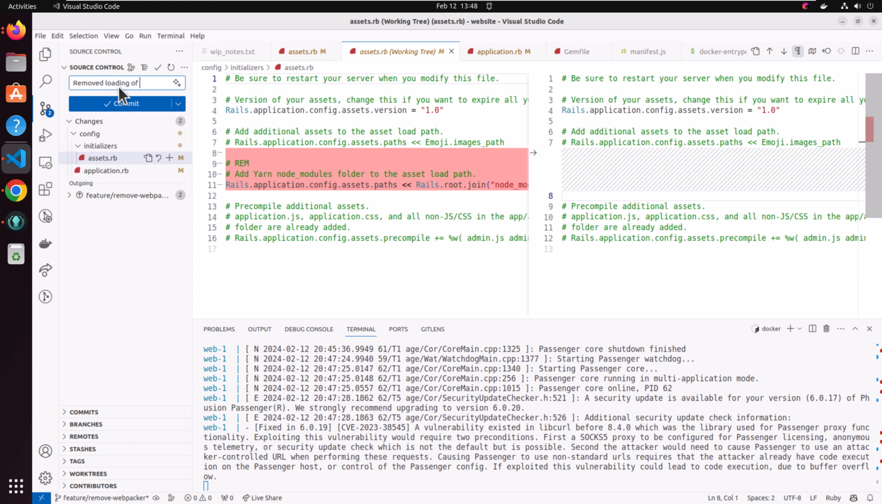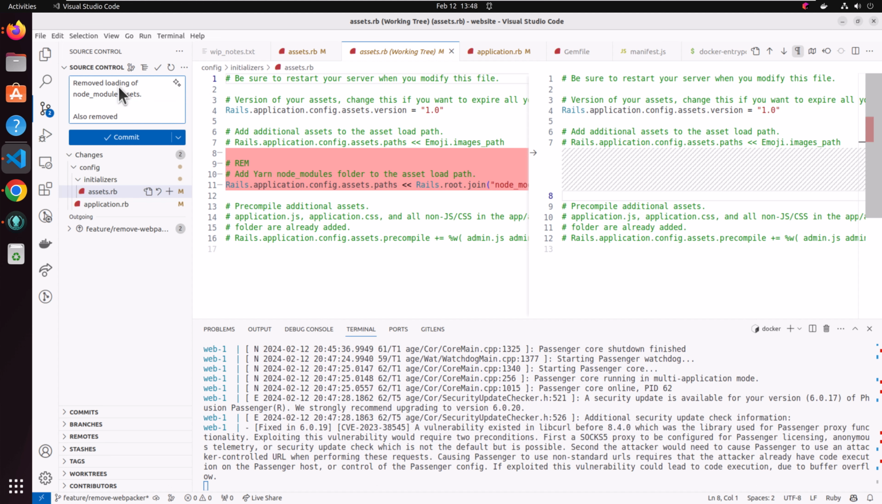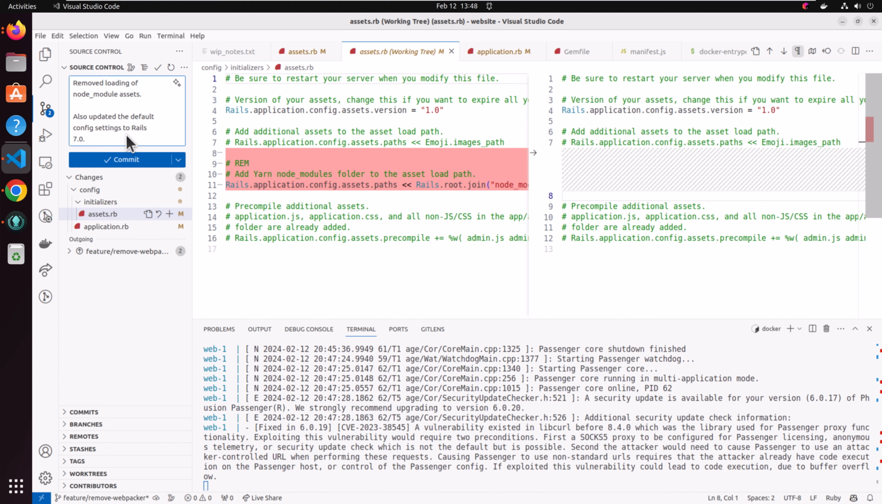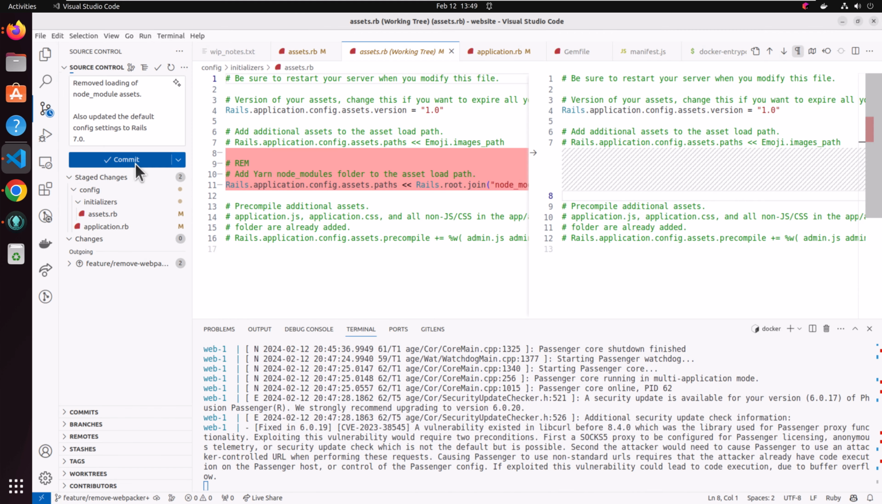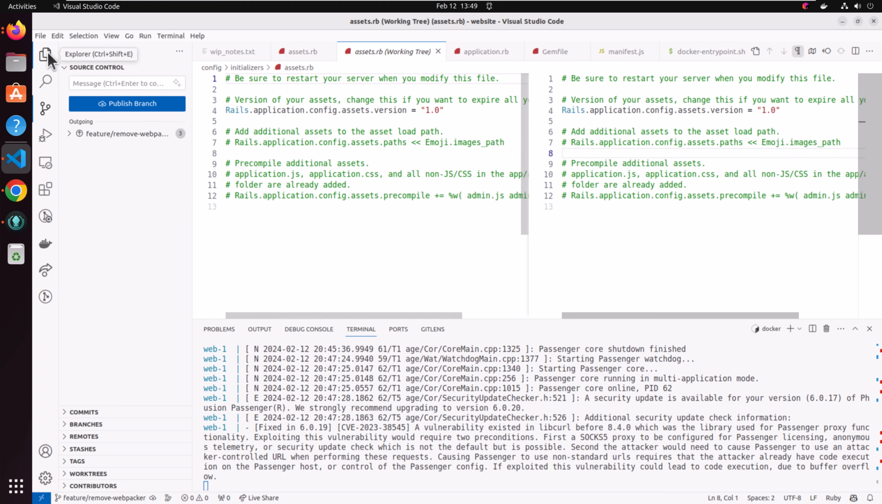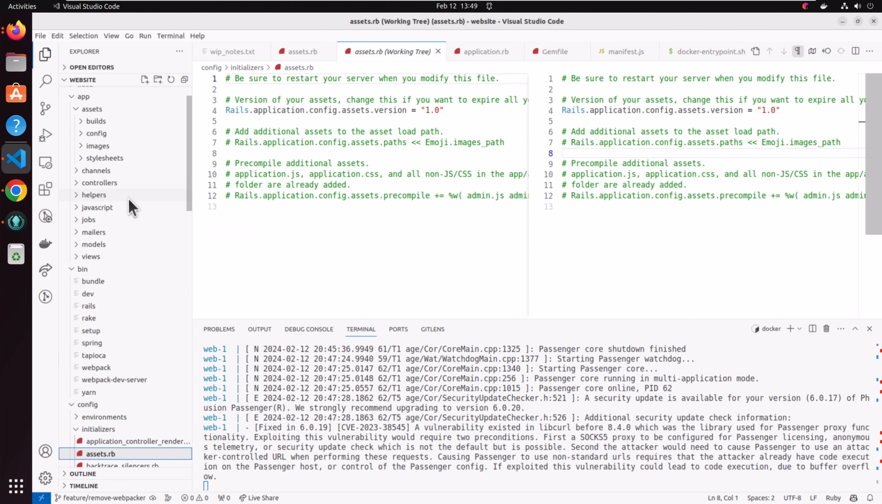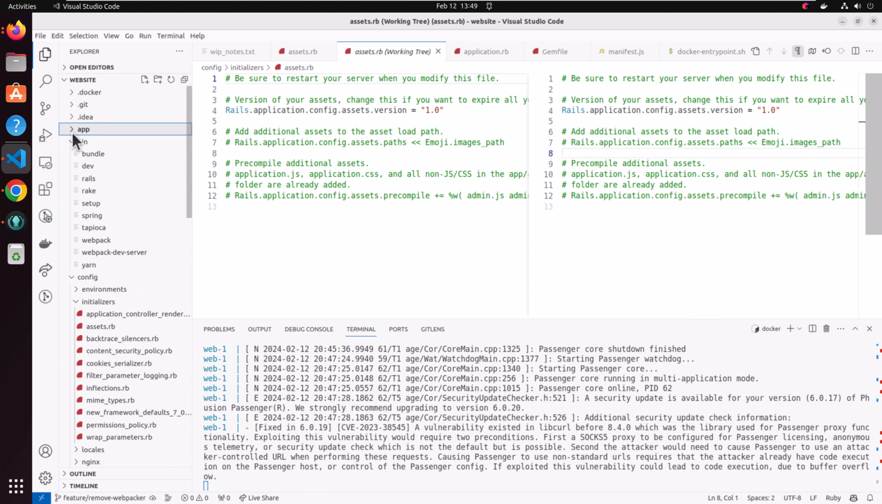Removed loading of node module assets. Also updated the default config settings to Rails 7.0. Click. All right. Done. Wow, okay.